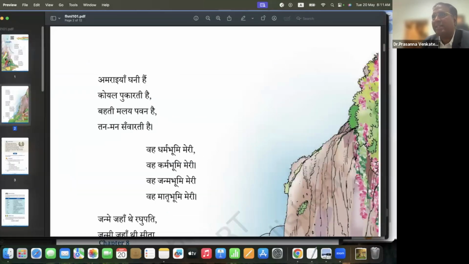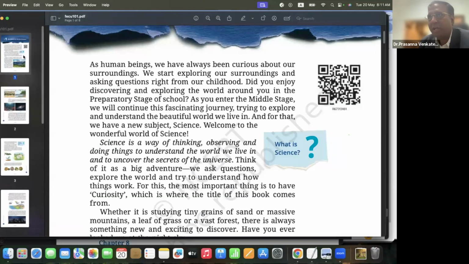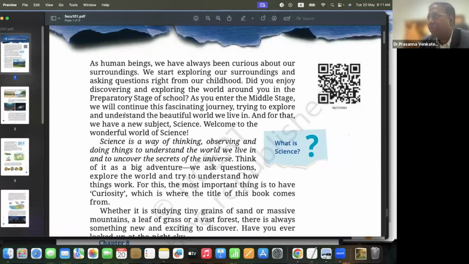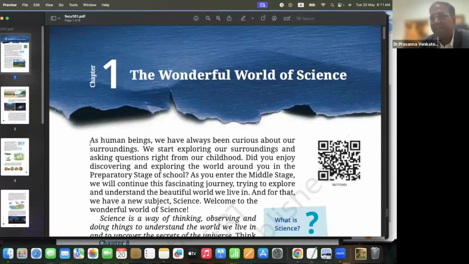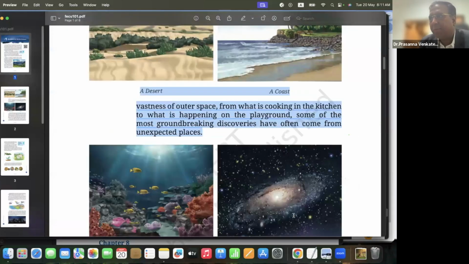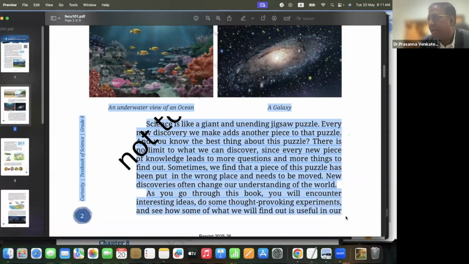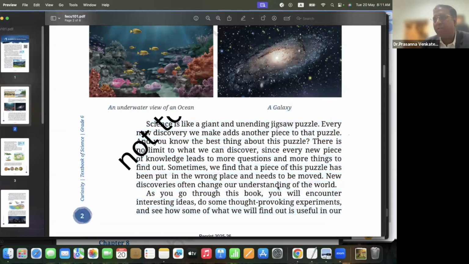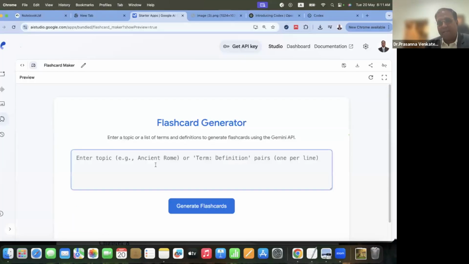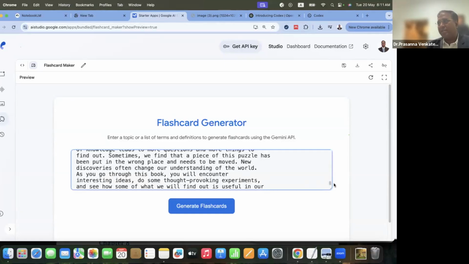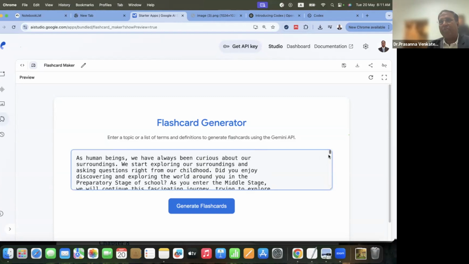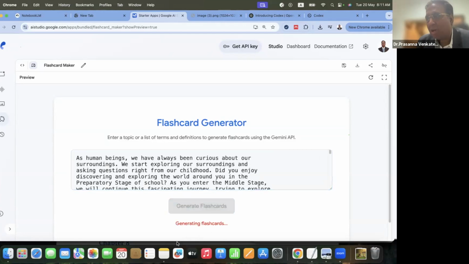I'm going to take our science subject, The Wonderful World of Science, as the example. I'm going to copy a couple of pages from here and paste the content in this place. This is some of the text I've copied from our textbook, and I'm going to tell it to generate flashcards.